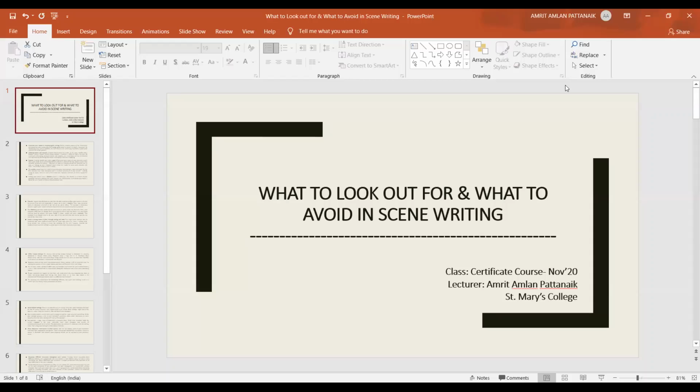So in this session, we are going to talk about what are the things that we need to integrate into scene writing and possible things that we could avoid while developing scenes. So this session is called what to look out for and what to avoid in scene writing.